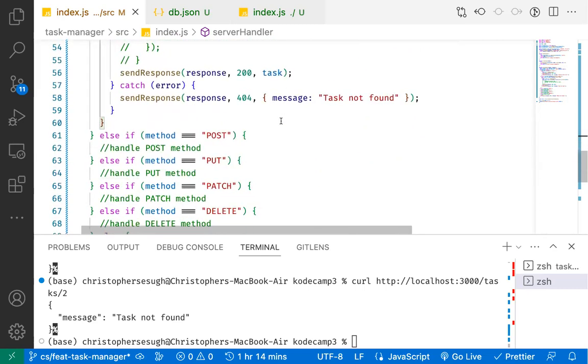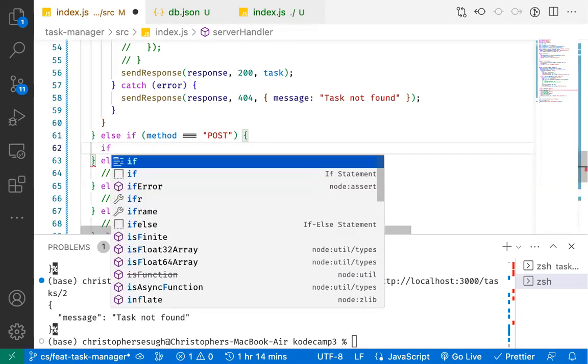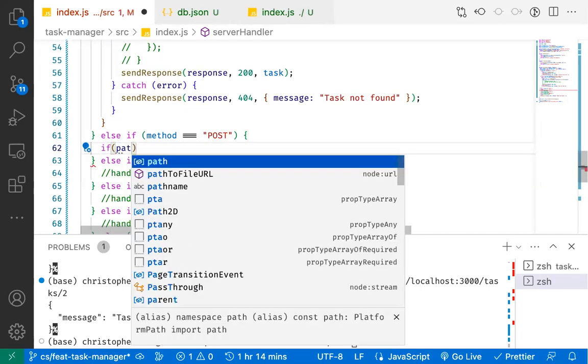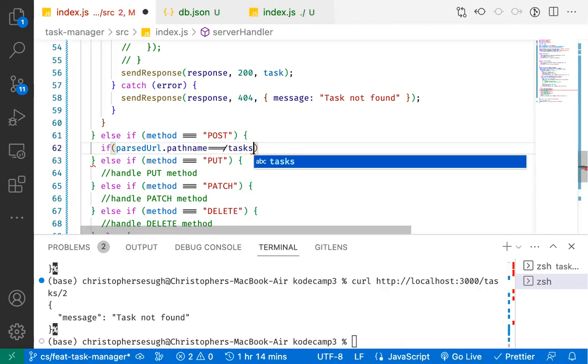The post here is simply for creating. Post request: when you post, you create things. That's what I see. So we handle the path. If parsed URL dot pathname is exactly equal to /task.